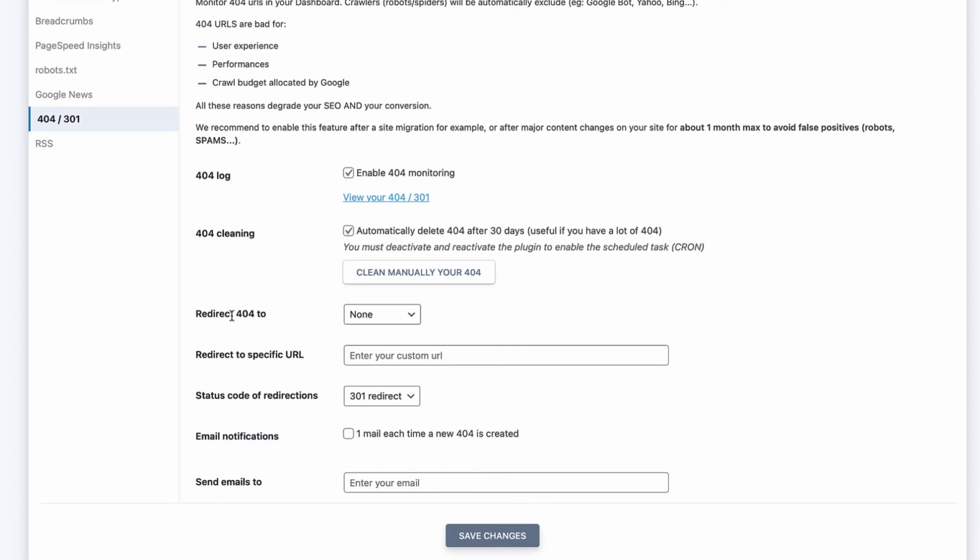And then also you have the option to redirect all 404s to like your home page or another URL. That is not good SEO practice and is not recommended. You also don't want to redirect to a specific URL.